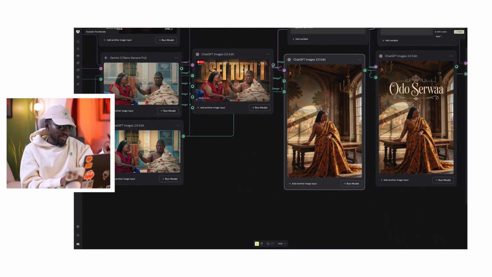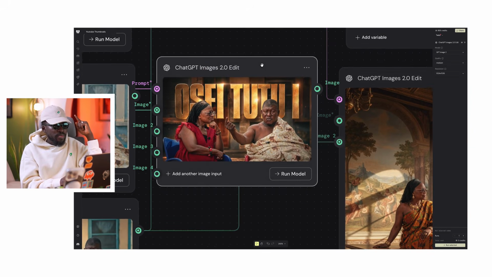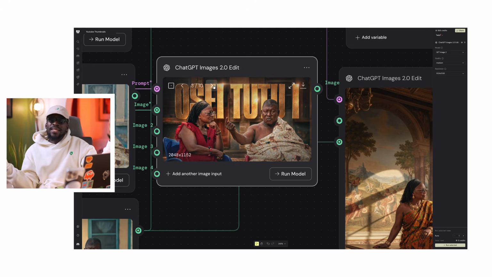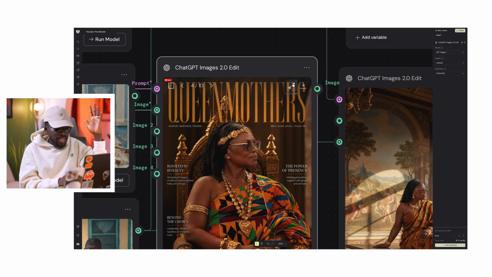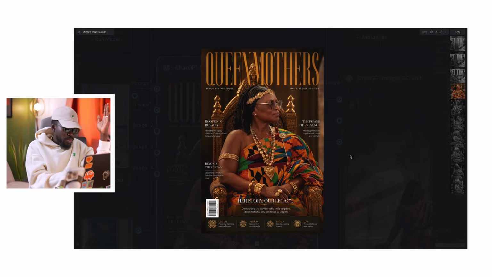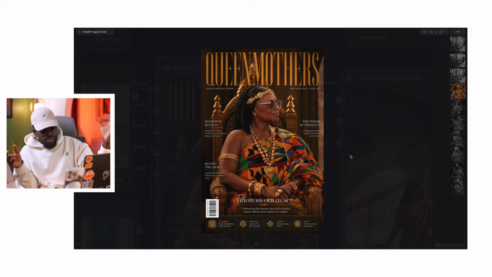Before then, let's come back to this node. Before I made these ones, the next thing I did was to take the image of the woman, which is my mom, and create a magazine cover for Queen Mothers. I didn't give it any copy. I just gave it the title and the name of my mom. And this is what it brought back, which was mind blowing for me.